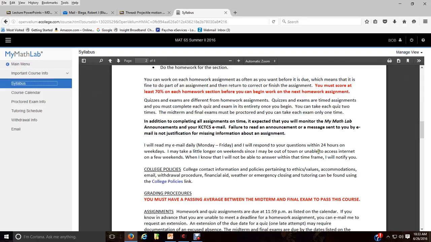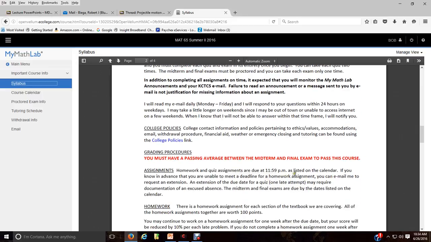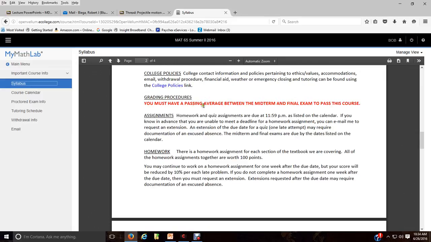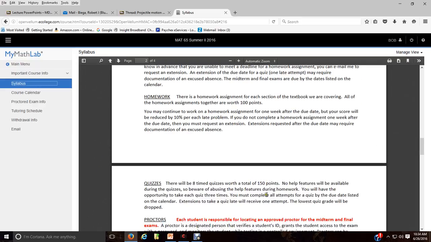Sometimes I get to them quicker than that, but oftentimes if it's 7, 8 o'clock at night, I'm not getting to them till the next day. So be patient and realize if you need something quickly, plan ahead. Okay, plan ahead. Here again, you must have a passing average between the midterm and final to pass the course. Your assignments, your homework, we'll get to all that here shortly.